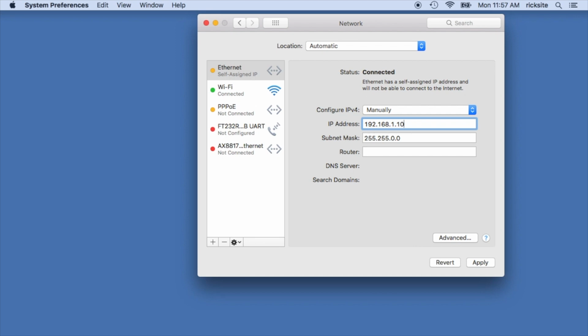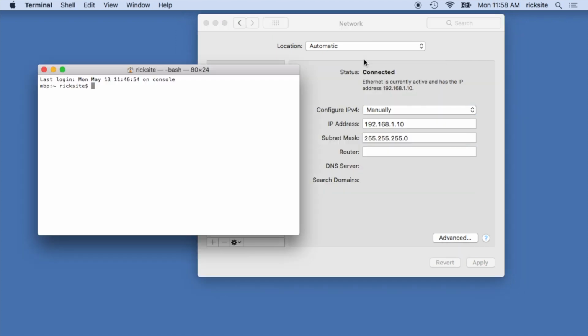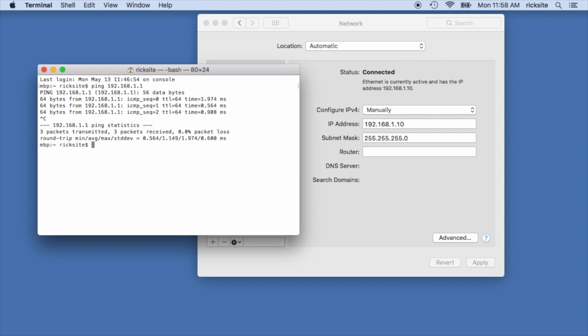192.168.1.10. So the Wi-Fi access point is going to get 1.1, so we want a different IP address. Then I'll change the subnet mask from 255.255 to 255.0, and I'll hit apply. Now if I open the terminal, I should be able to ping the access point at 1.1, and there we go. It can take a while to boot up the access point. I plugged this in a couple minutes ago, so it's ready to go.